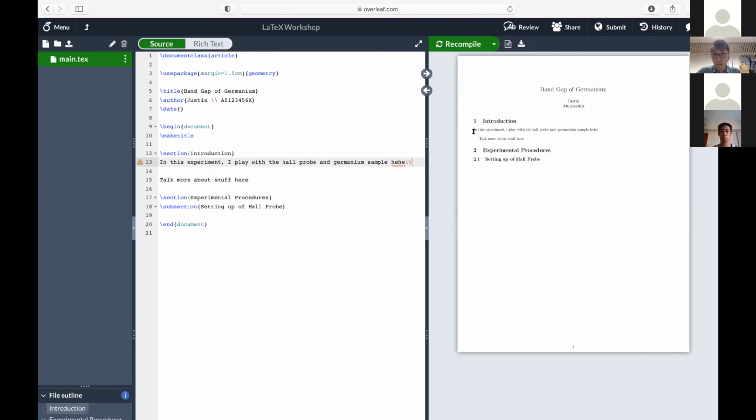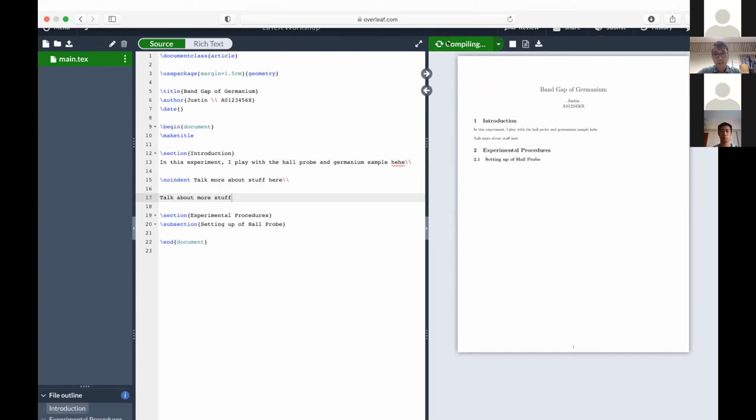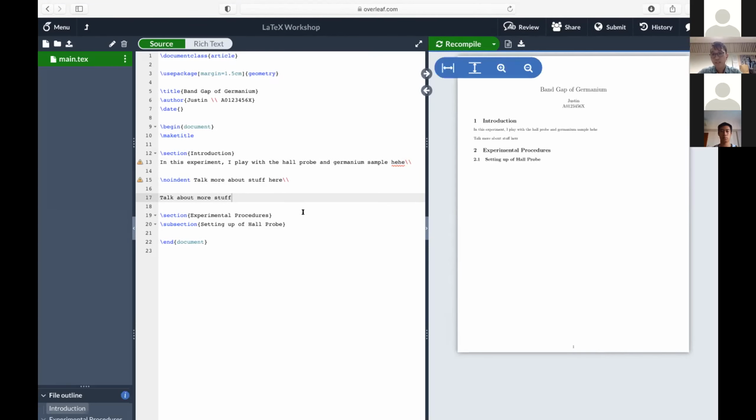Once again, remember the two-finger spacing here. If you don't like it and want to get rid of it, there are two ways. One is to use this command called noindent and recompile, and then it's gone. But if you then do a new paragraph, talk about more stuff, it has the same problem. It has the indentation again.